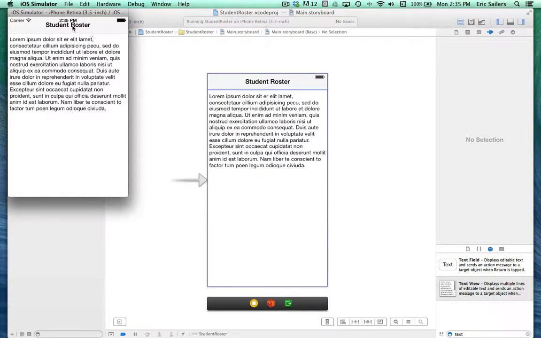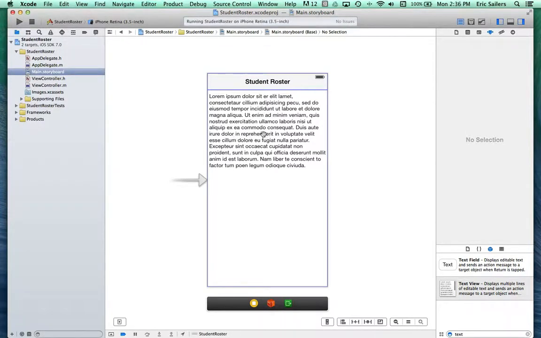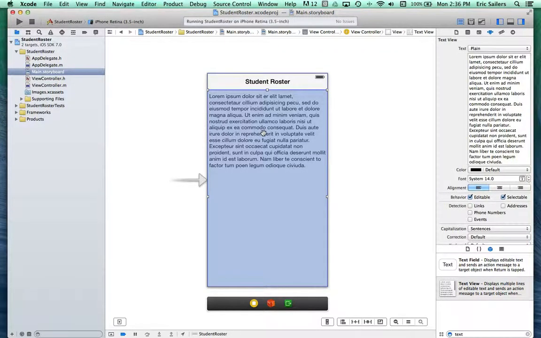Note how the navigation bar is kind of crowded with the status bar up at the top. I don't really like that, so I can change that in just a little while. Also, note how there's all this sample text in the text view. I don't really like that either, and I can clear that out. One way of clearing it out is by selecting the text view in our storyboard file, then selecting all this text and pressing the delete key.